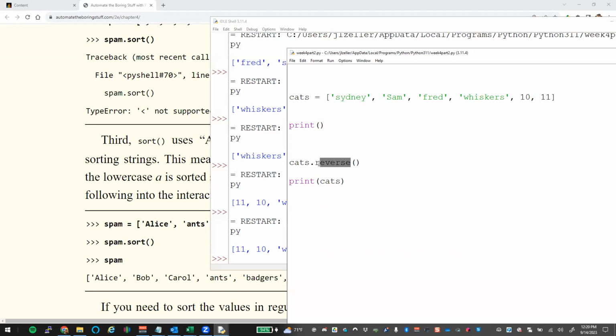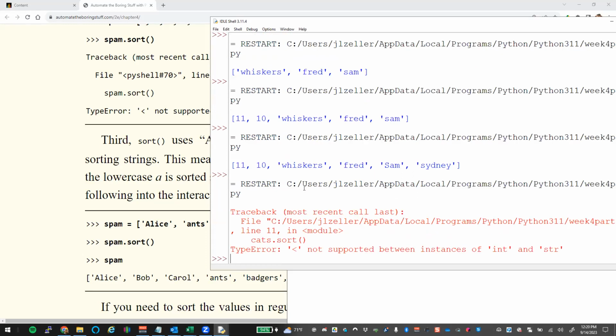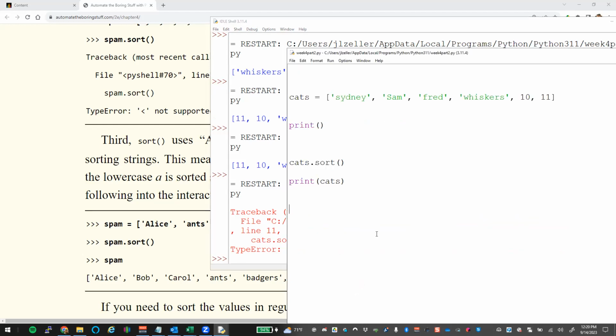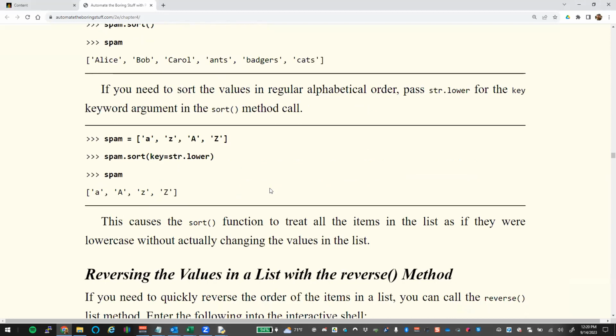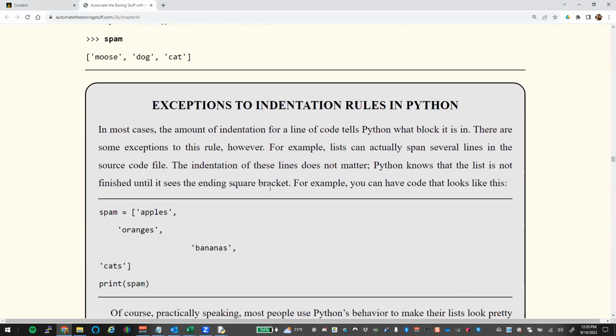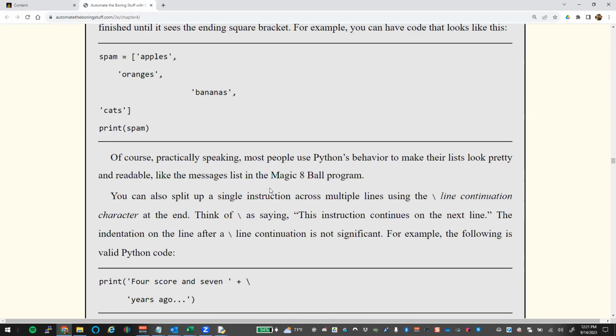If I do a sort, it cannot sort the list, right? Because we have integers and we have strings. So reverse can do it, but sort cannot. I know it's odd, but that's how it works. Okay. So if you have a mix of integers and strings, you cannot sort that. All right. Anybody have any questions on all that? Okay.